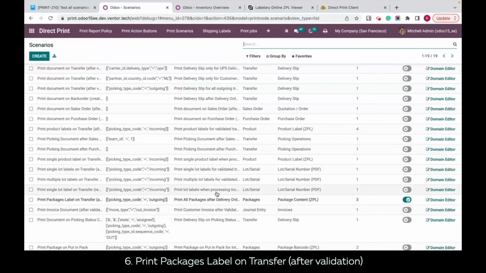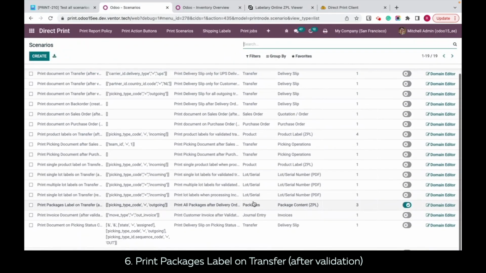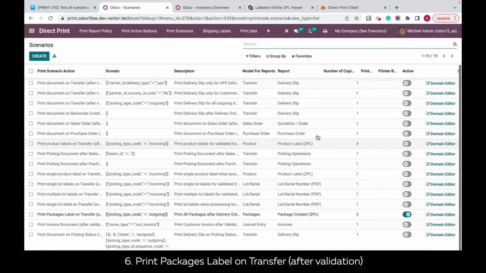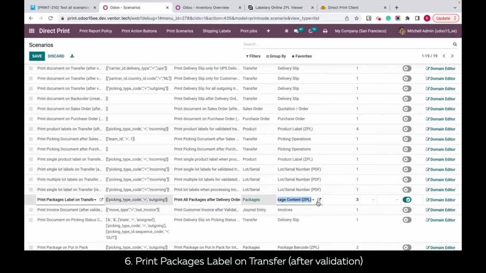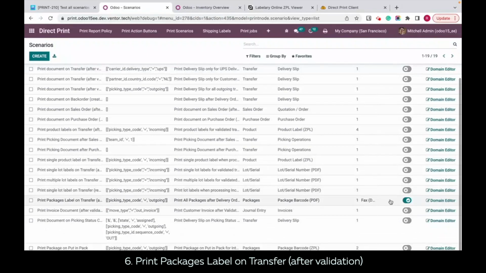We can also see a short description, a model for reports, which should be packages, and the list of reports. Firstly, we can choose package barcode PDF. We can set the number of copies, for example, 1, and a special printer for this scenario, for example, fax. Also we can see a checkbox showing that this scenario is active.